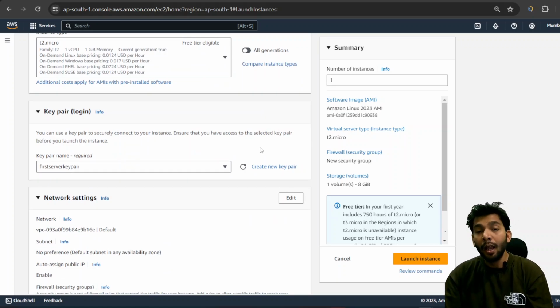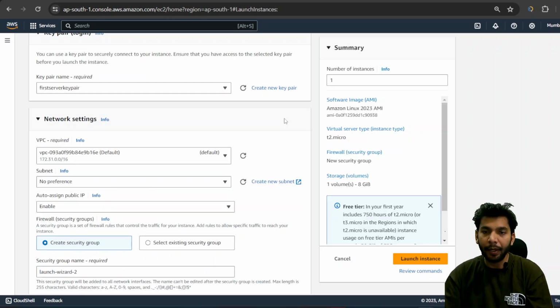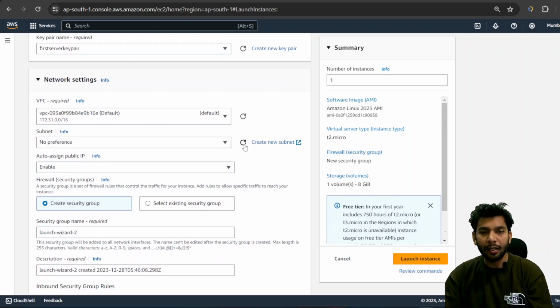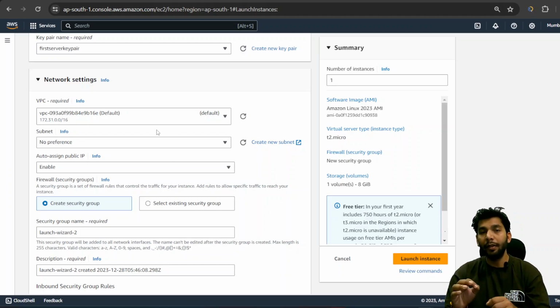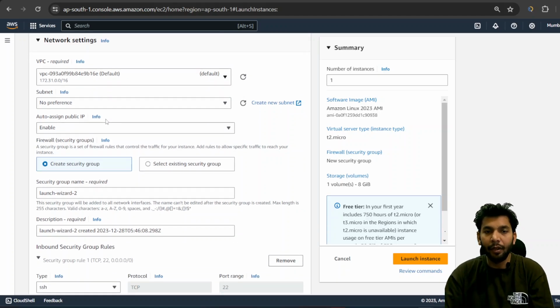Now, what is the next step you need to do? Now you need to create a network setting. As of now we have no custom VPC and we don't want to use one. We want whatever comes by default when you create the account for the first time, and that is what we are going to choose. So for the first time I am getting the default as of now. Okay, so I have chosen the default VPC.